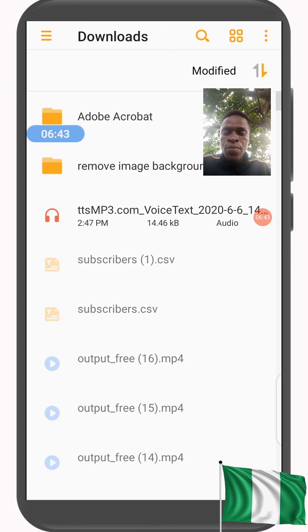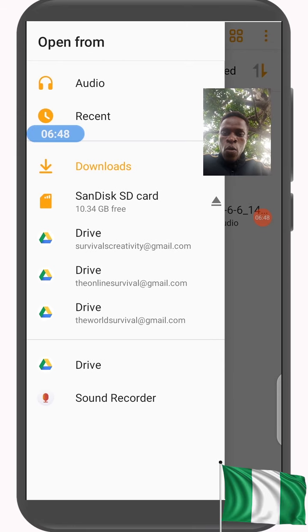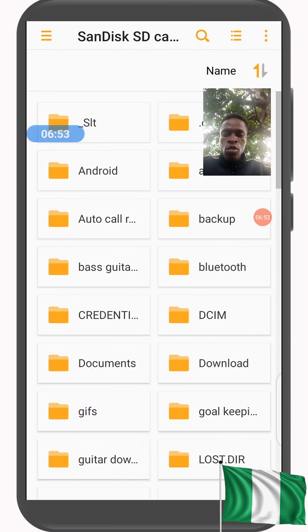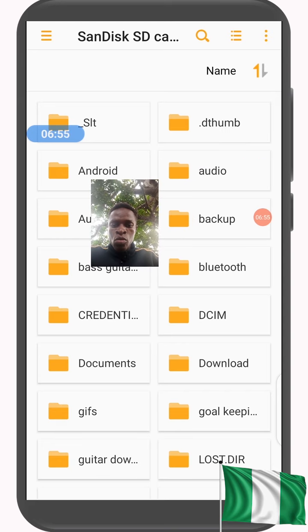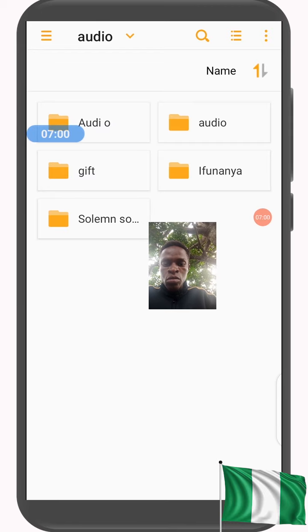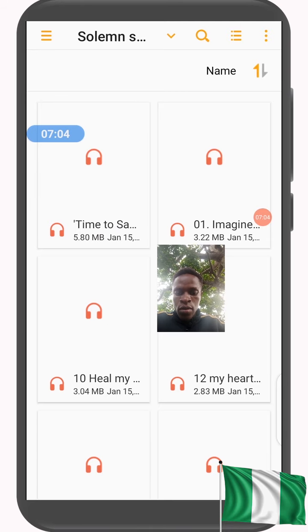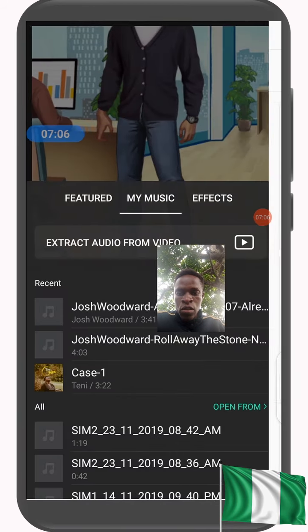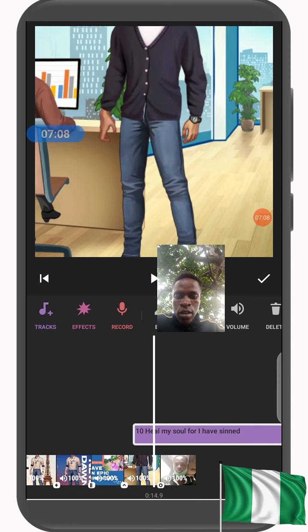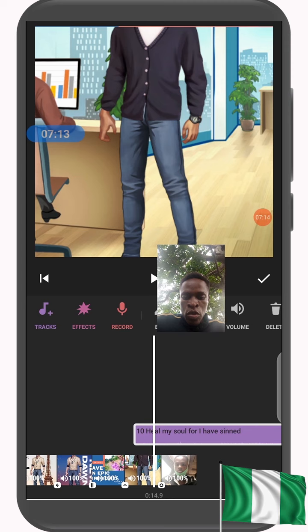Once I use this open from, it opens my gallery, and with that I can just go to the folder where I think I'm having the music. I'll just go to my folder here and go to audio. This is where my music is. I think I have good songs here. Then maybe I'll just choose this. I don't even know what it sounds like. I'll just choose it.